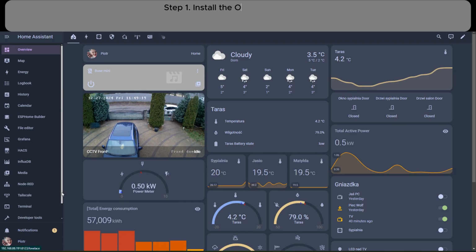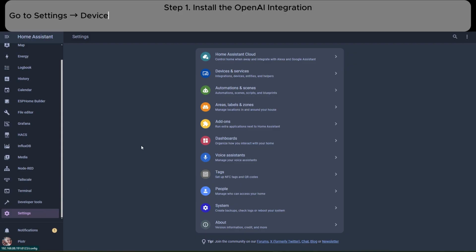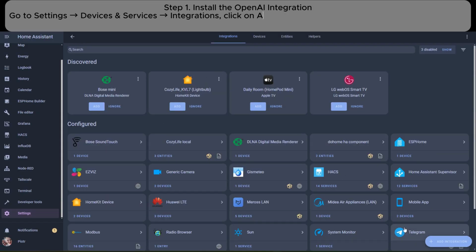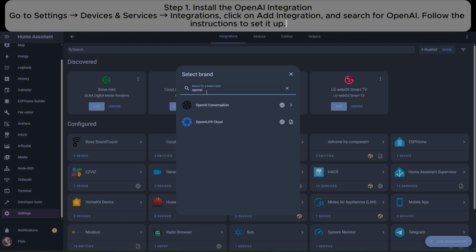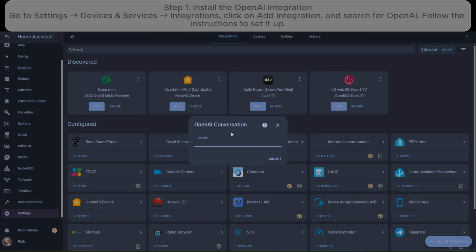Step 1. Install the OpenAI integration. Go to Settings, Devices and Services, Integrations, click on Add Integration, and search for OpenAI. Follow the instructions to set it up.